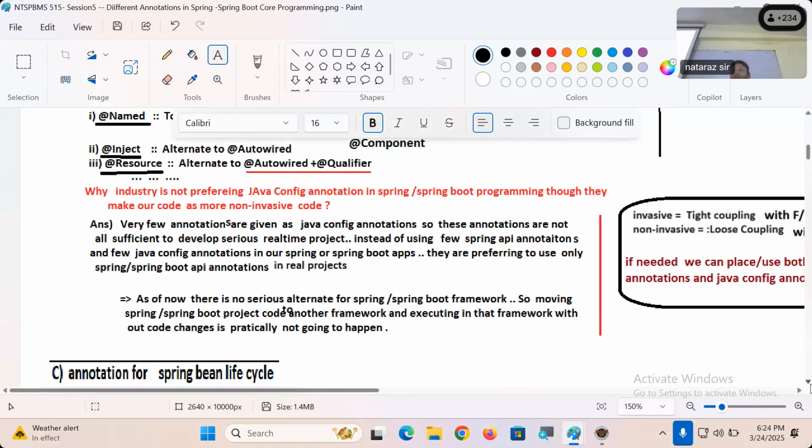Listen carefully. Why is industry not preferring Java config annotations in Spring Boot programming, though they make our code non-invasive? Java config annotations are given by whom? JDK, JEE people. When they are used in Spring, tomorrow if one more framework comes into the market, there also I can use the same annotation, because they are not Spring supplied annotations. They are JDK, JEE supplied annotations, which are common for any framework, right?